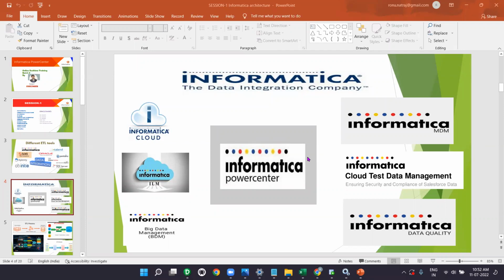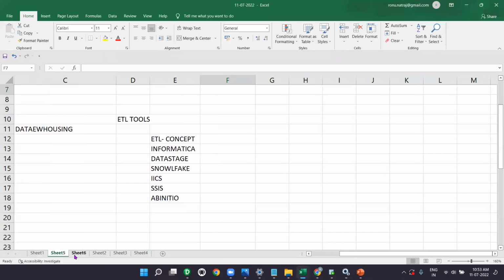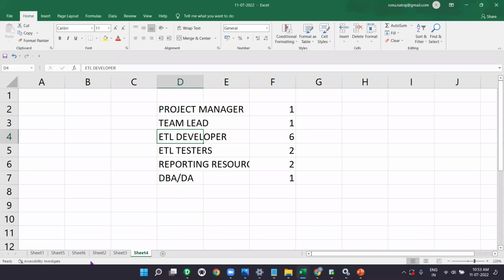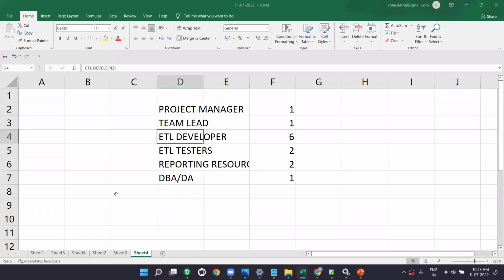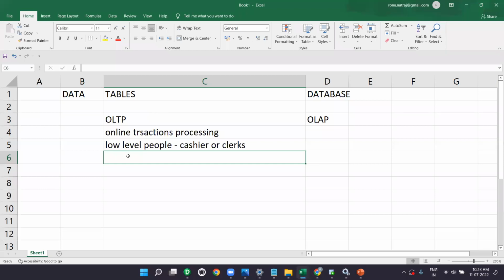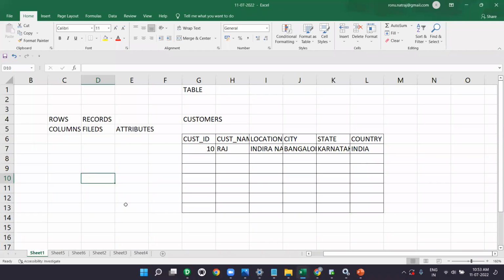Now, as I told you, coming to ETL, Informatica PowerCenter is an ETL tool. What will you do in an ETL tool? Suppose, see please, as I told you, this is a table. This is a table, right? Sheet one, yes, this is a table. This is customer data.